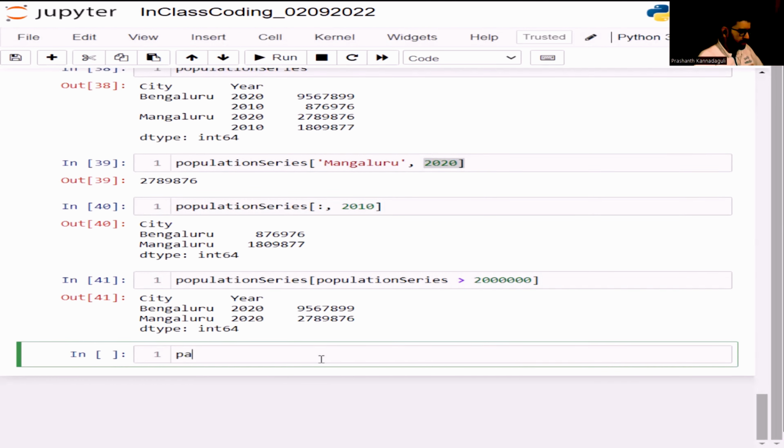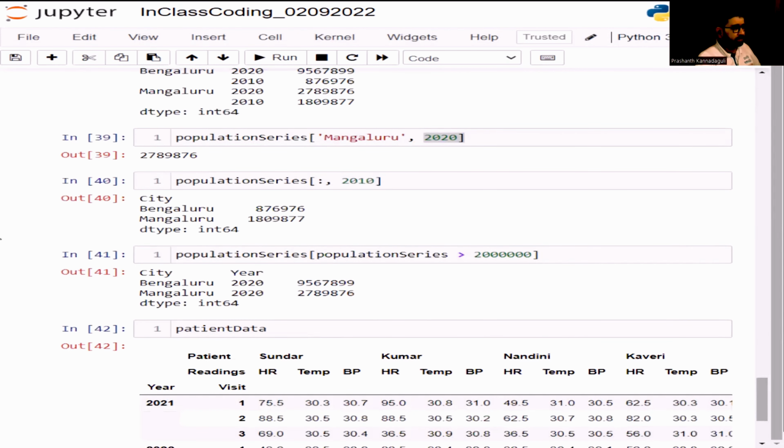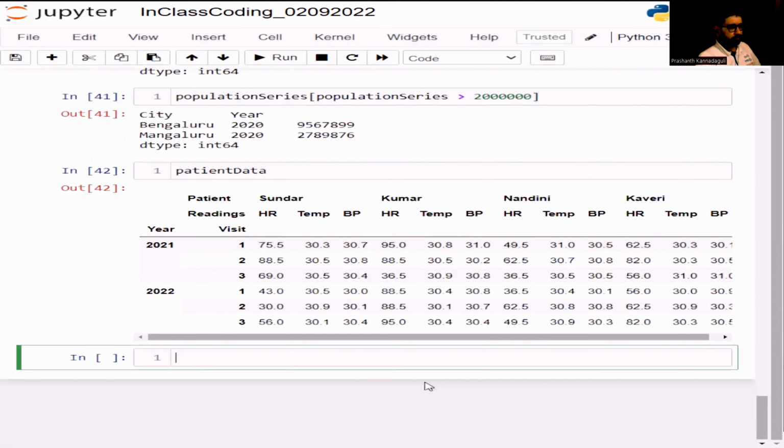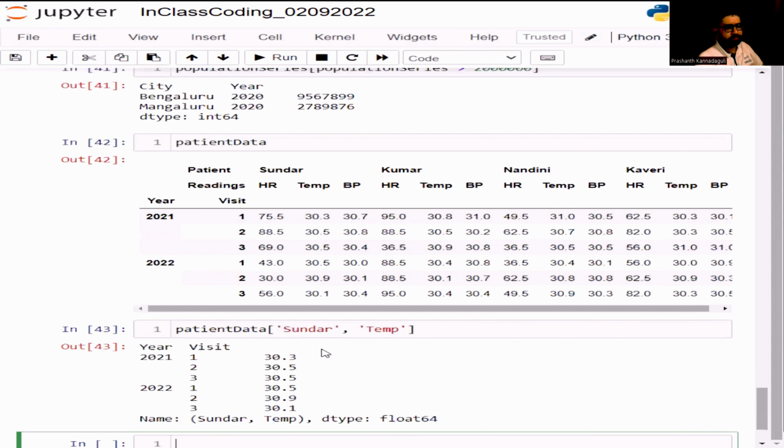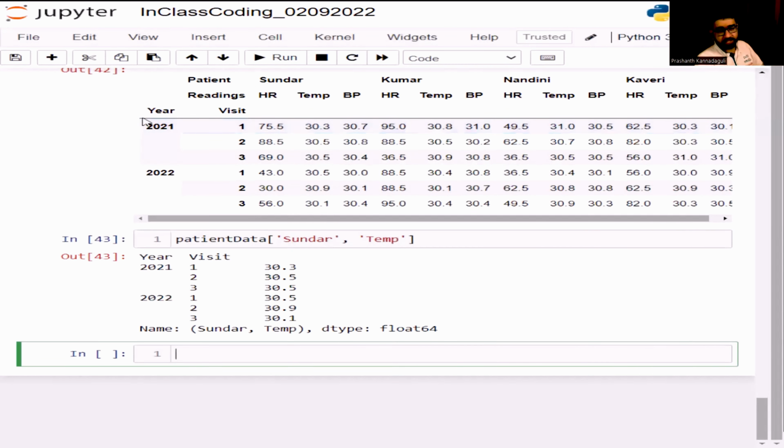For example, we have the patient data with us. I'll just show you something with the help of that. So in this particular data, in the patient data, I am asking to see Sundar and just show me the temperature. See, you are able to access that. So even for columns, this is applicable. I just want you to see that.